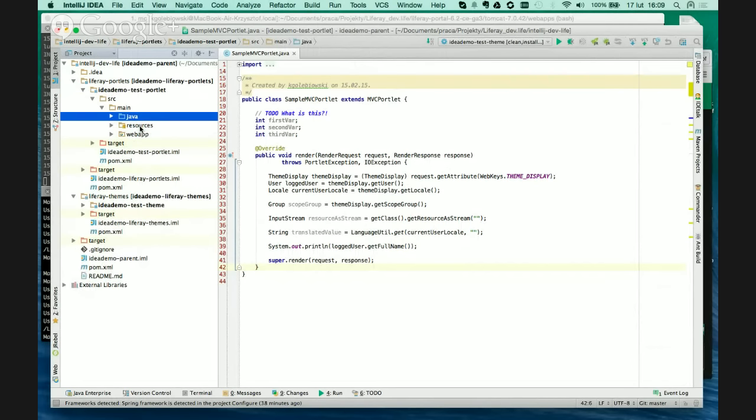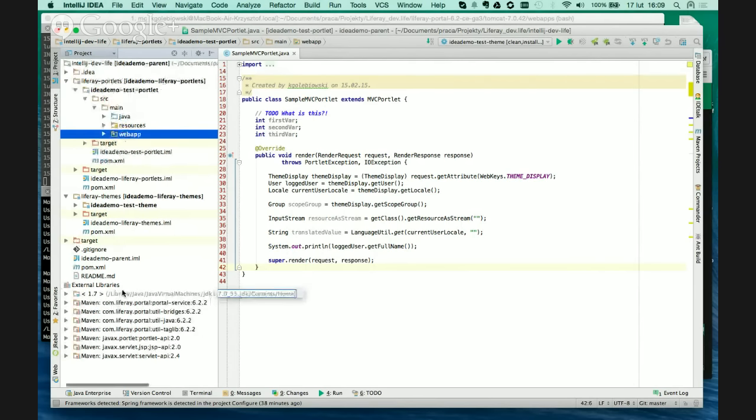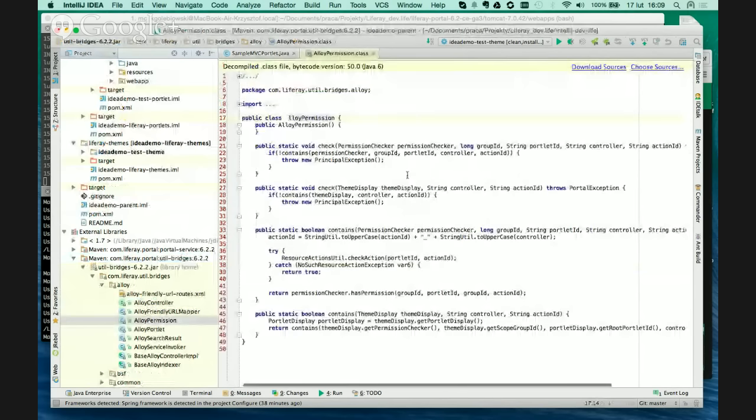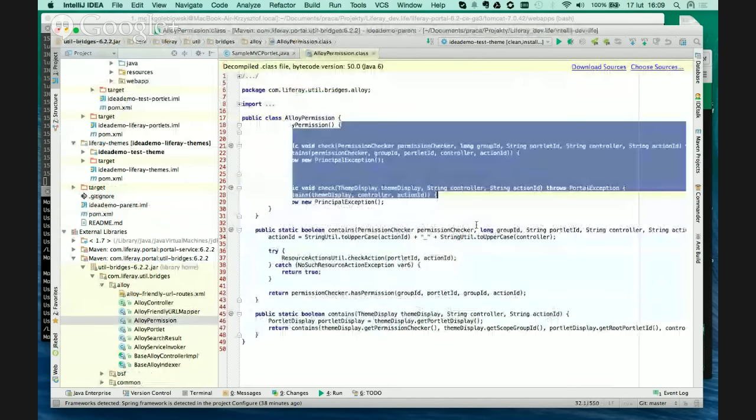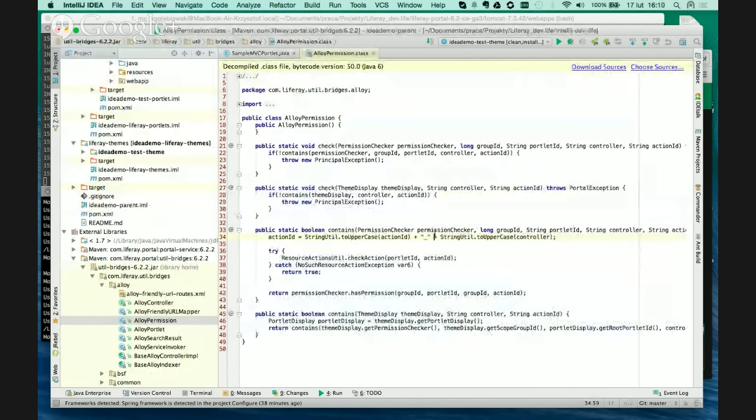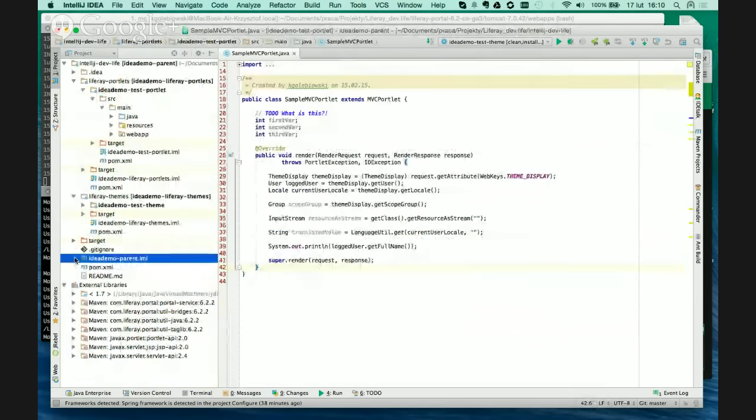So these are the Java sources. These are the resources, classpath resources, the webapp. We have the target in here as well. At the bottom, we have the external libraries fetched by Maven. If we go inside one of them and open a sample class, IDEA has a built-in decompiler, which works in a similar way to, I think it was, the JAD plugin in Eclipse. But in here, it's built in and supported by the IDEA guys, so that's quite an interesting feature.